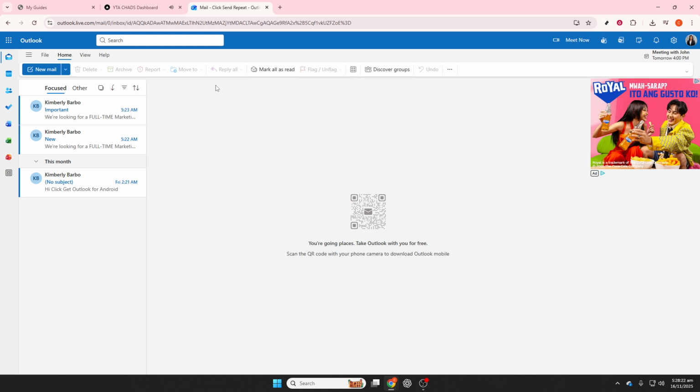Once you're in your mailbox, look at the left side of the screen and switch from mail to calendar by selecting the calendar icon. This takes you to your calendar view. Next, create a new appointment by choosing New Event at the top left. A panel opens where you'll enter the details.